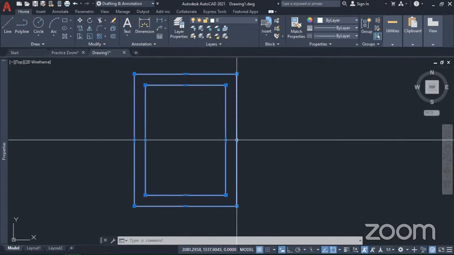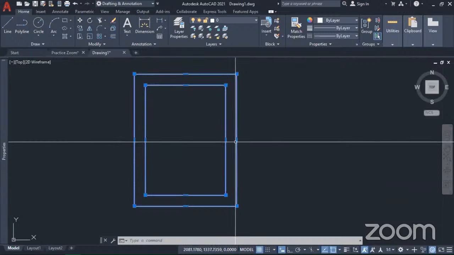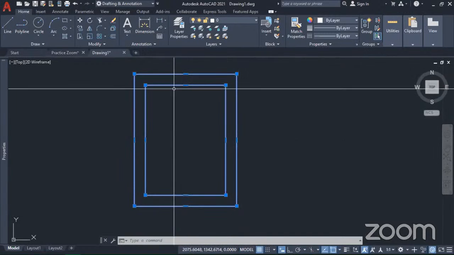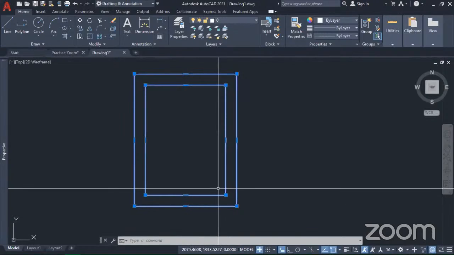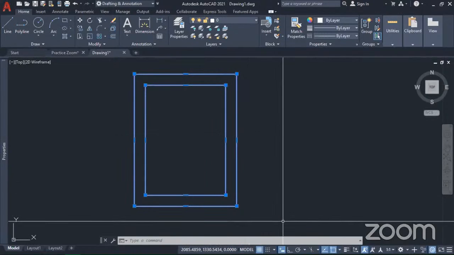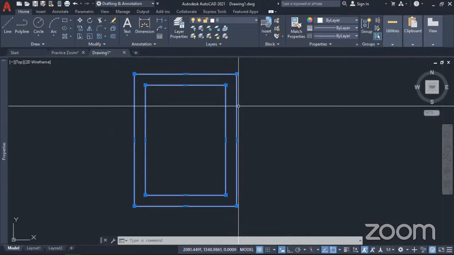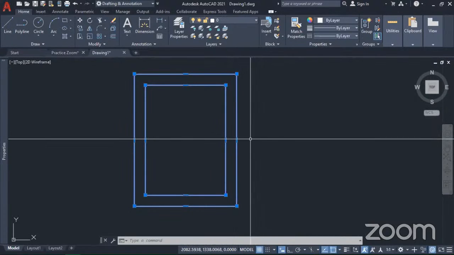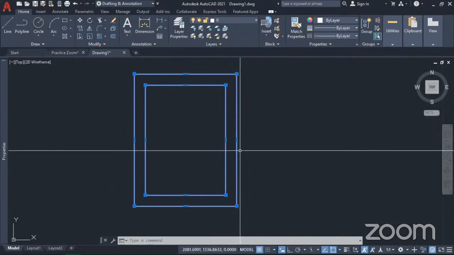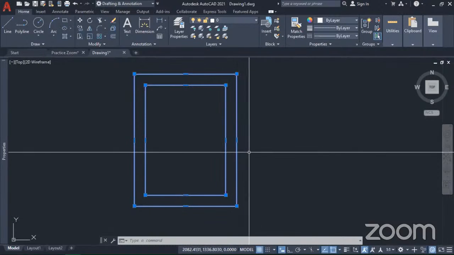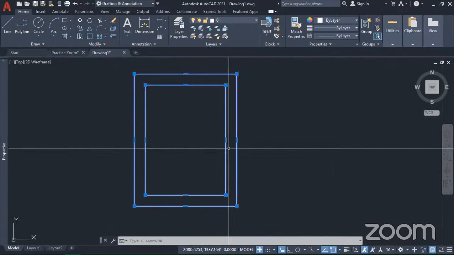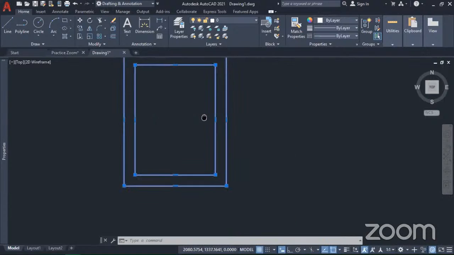And we have the midpoint grips, like so. These are called the midpoint grips. You can see them there also. With the midpoint grips, you can access things like the arc tool, and you can also stretch. You can add vertices to your objects. So let's just get started.